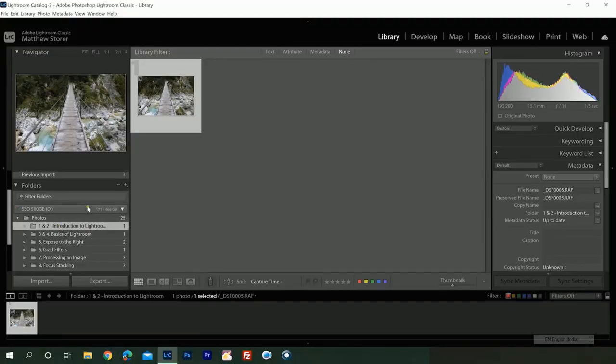In this lesson, we're going to have a basic overview of global adjustments. This is going to be a very generic overview because whatever post-production software you are using, this will be exactly the same as far as highlights, shadows, and all those sliders inside the Develop module in Adobe Lightroom. So jumping into our post-production software, we want to make sure to click on 1 and 2, Introduction to Lightroom.